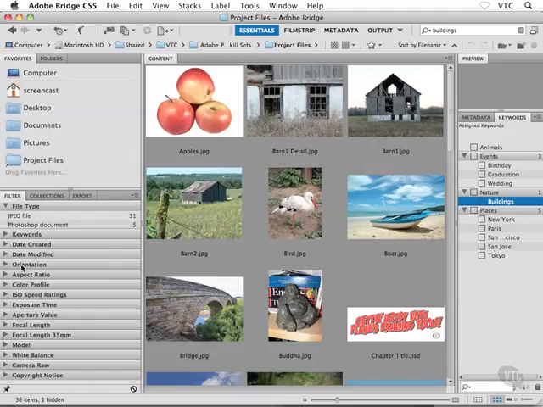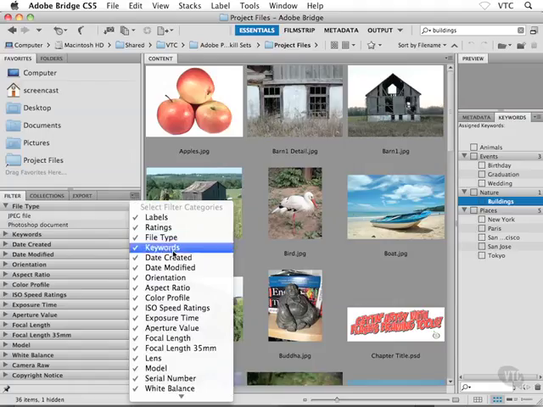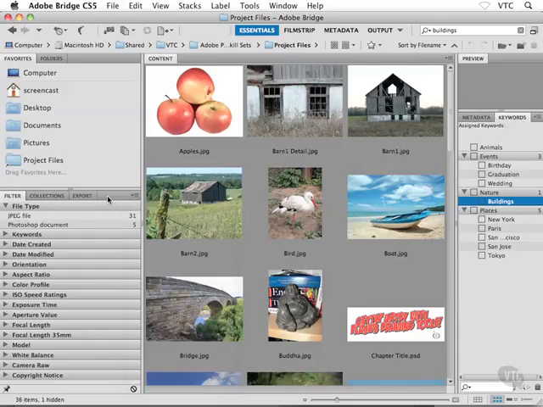The other thing that I can do with this panel is head up to the filter panel menu, open this guy up, and I can actually determine what categories are going to show up inside the panel. So maybe I never use model, maybe I never use focal length, I never use color profile. Well, I can turn those guys off if I want. So pretty cool stuff, filtering the view inside Adobe Bridge CS5.